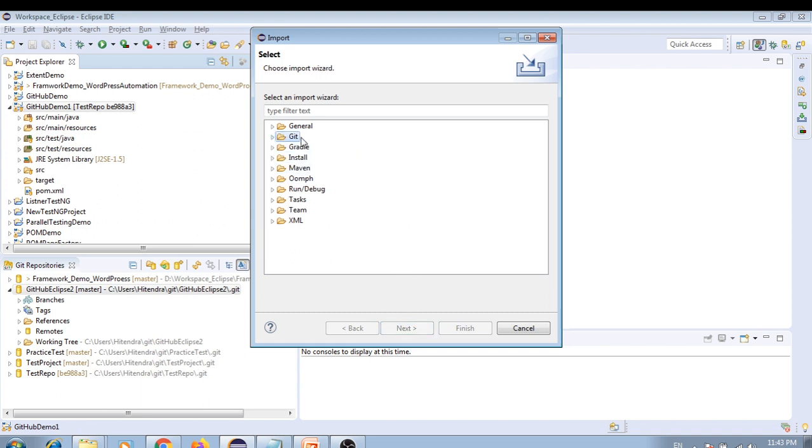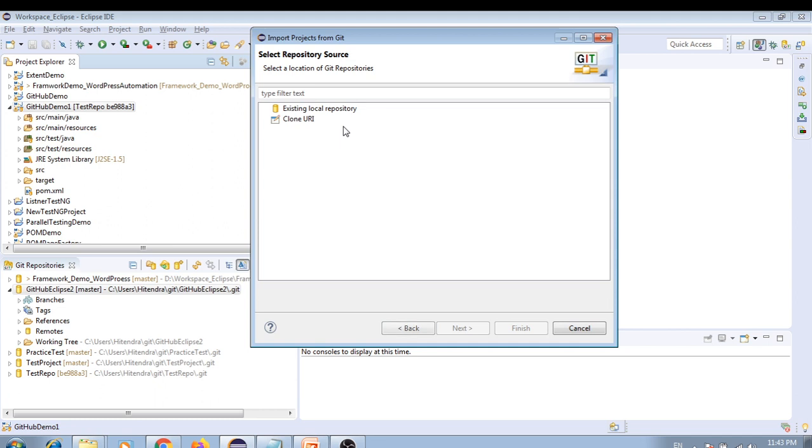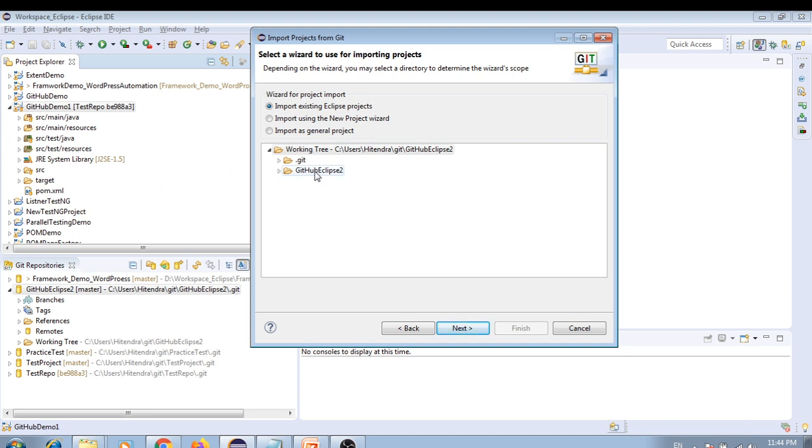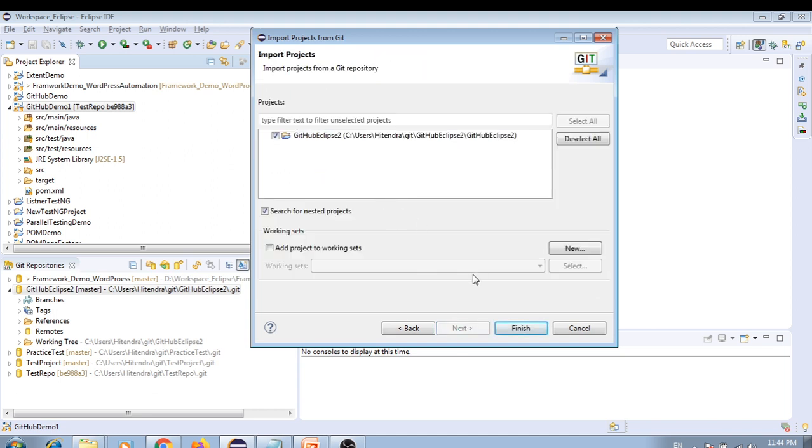We have some different options here as well, so we are taking it from Git, right? So just select Projects from Git, click on next, Existing local repository. Just select this one, and we can also take a clone directly from here, from the Git center repository. But what we have done is, firstly we created a clone in the local repository, and then we are taking it to the project view. Okay, so just select this existing local repository, click next, and what is our project? This is our project, GitHub Eclipse 2. Click next, and just select this one and click on next, and click finish.